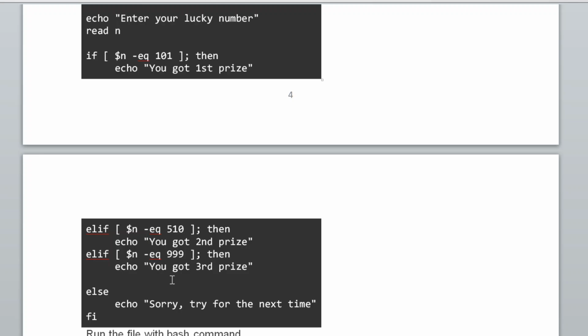And then on that fourth and last one, I typed in 455. So 455 is not equal to 101, 510, or 999. So it looked at this statement, else, echo, sorry, try for next time. So all these were false, so it went to this one, it just said, hey, echo this. So that's how we can keep an if statement going. We can use those elif statements, and we can add as many of those as we like in our if statement.